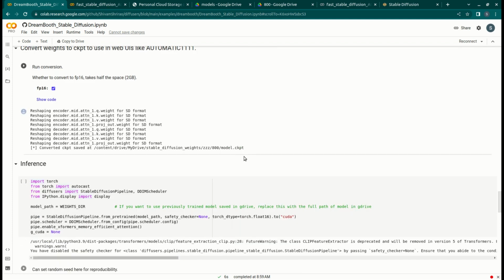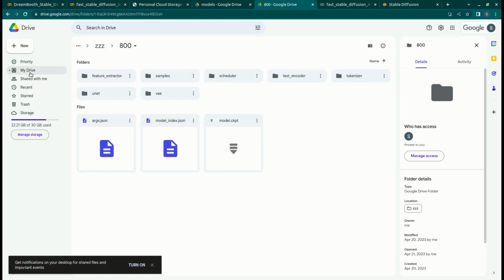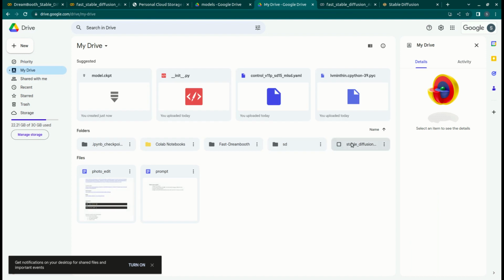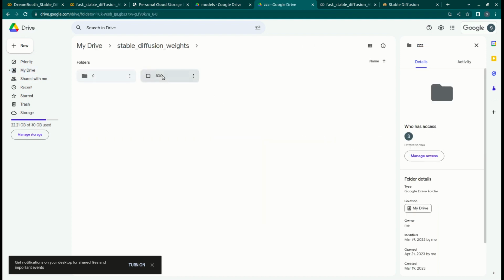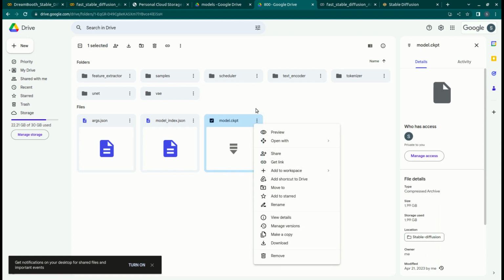After training, our model has been saved inside our Google Drive. As you can see in the screen, it's stored inside stable diffusion weights /GGG/800. Later, we will move this weight to automatic 1111 directory.